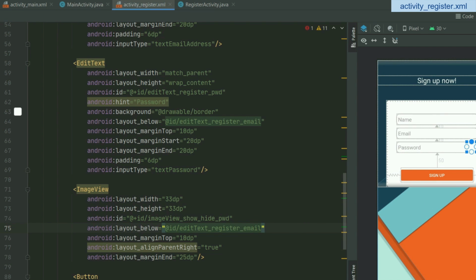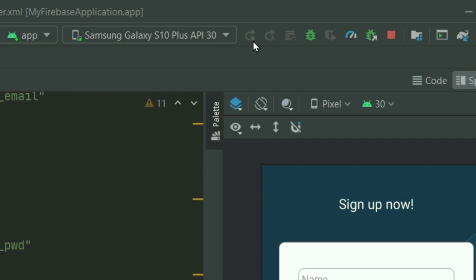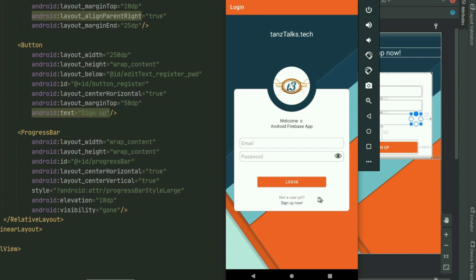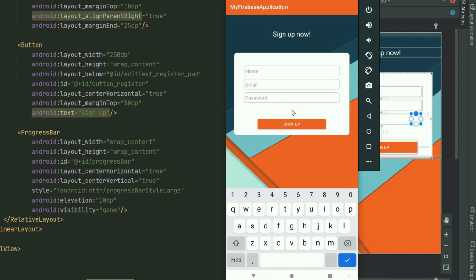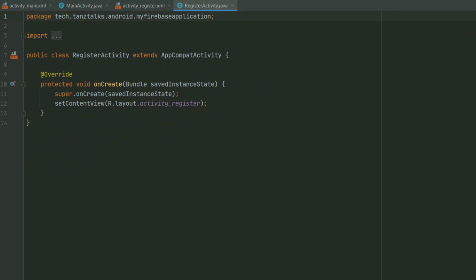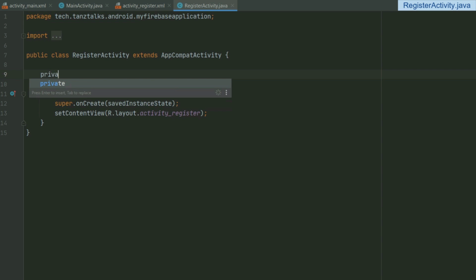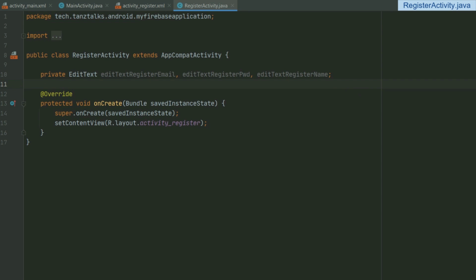Then let's start the app once again and see how things are going in the app. So we have this sign up now link. If we click on it, the register activity is opening up. Alright, so we can get into the RegisterActivity.java now. And I'll start by defining the edit text for email, name as well as the password. Alright, then we have to define the progress bar.